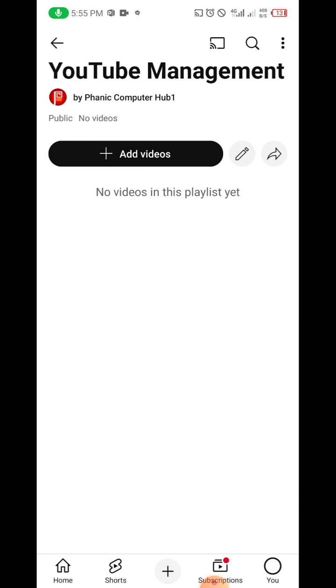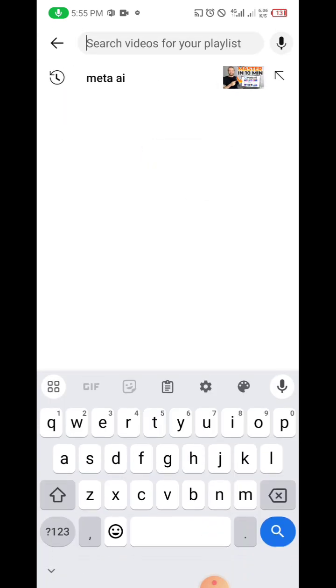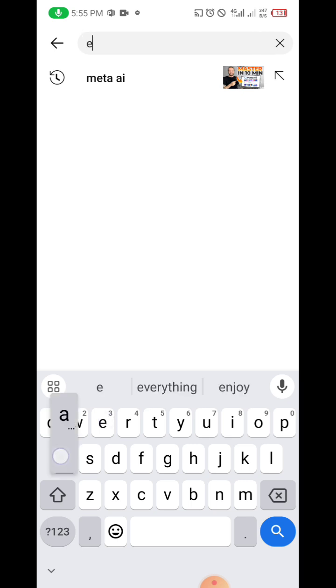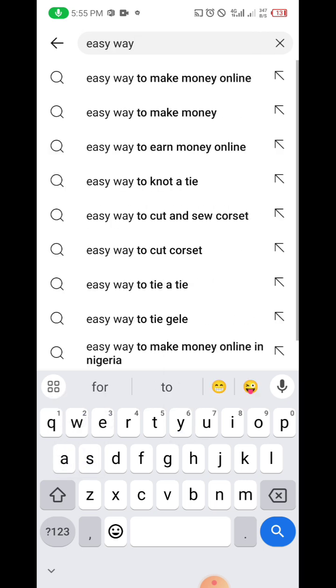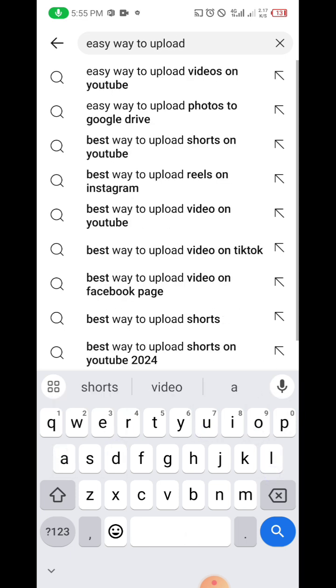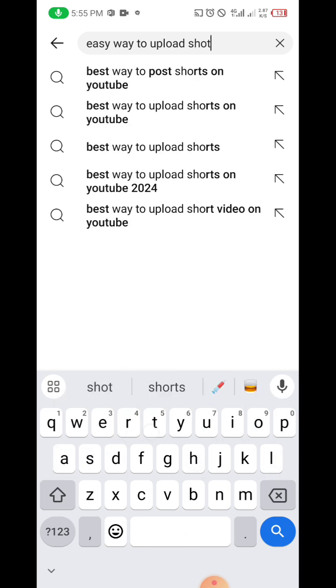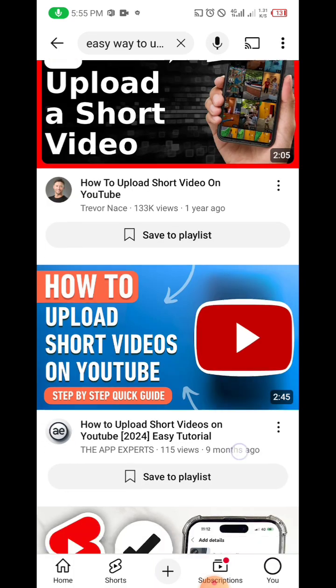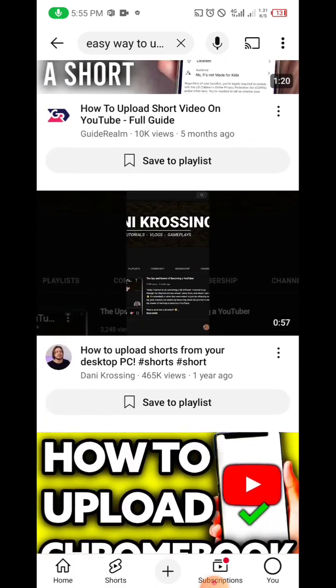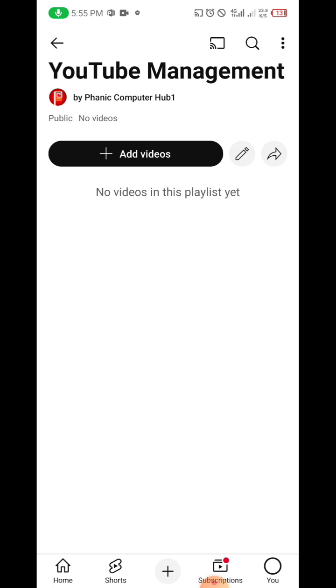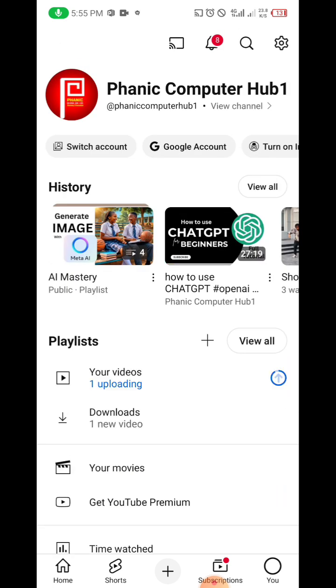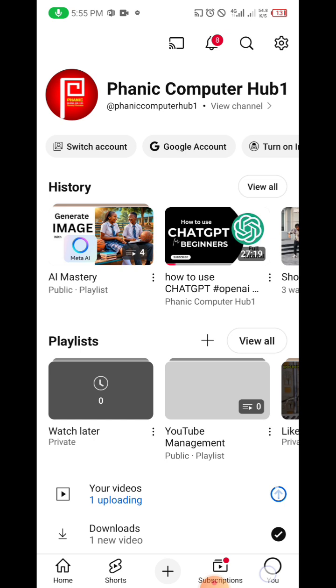If you want to add videos, you click on add videos. Okay, so you can start to search for a video. Let's say, easy way to upload shorts. But guys, this way I'm trying to add this video is a very long way. The best and easy way to do that is, once you create a video, just go back, open your videos, and go over to your YouTube Studio app.